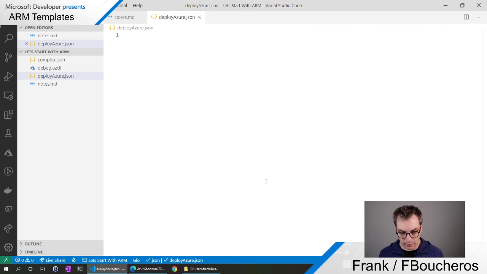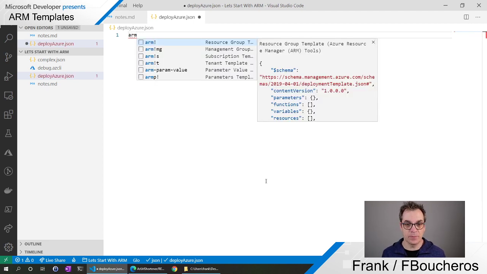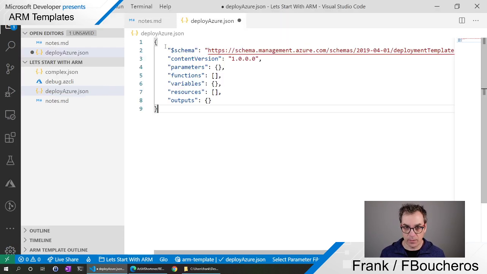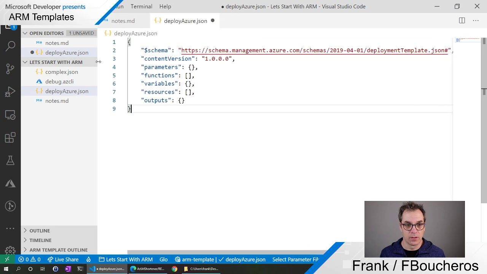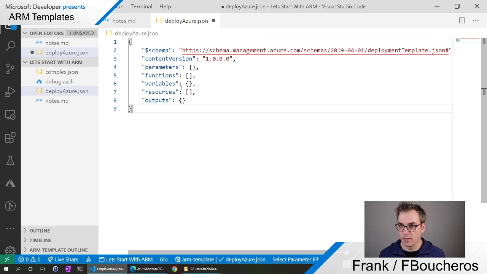So to build an empty ARM template, you just start typing ARM, and you will have different options. Here in the first one, it's a resource group, and it's the empty template. So we'll click that one, and we'll make my text a little bit bigger.